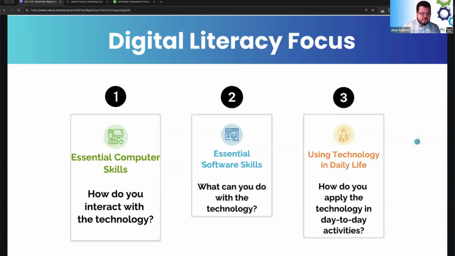So what we've done is that we have a question to kind of sum up each section. If you have essential computer skills, how do you interact with the technology? That's your first area that you're working on, that first piece of Northstar. In your second one here, which is essential software skills, what can you do with the technology? As you continue to work with technology and the different applications available, what can you produce? What digital content can you come up with?